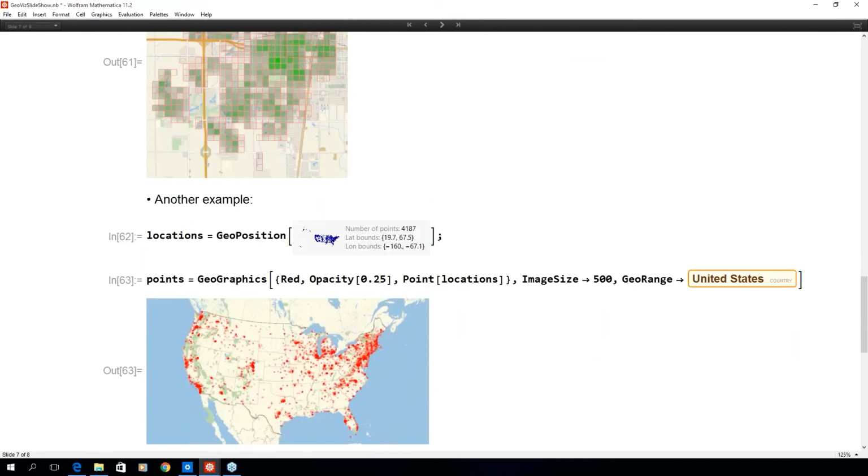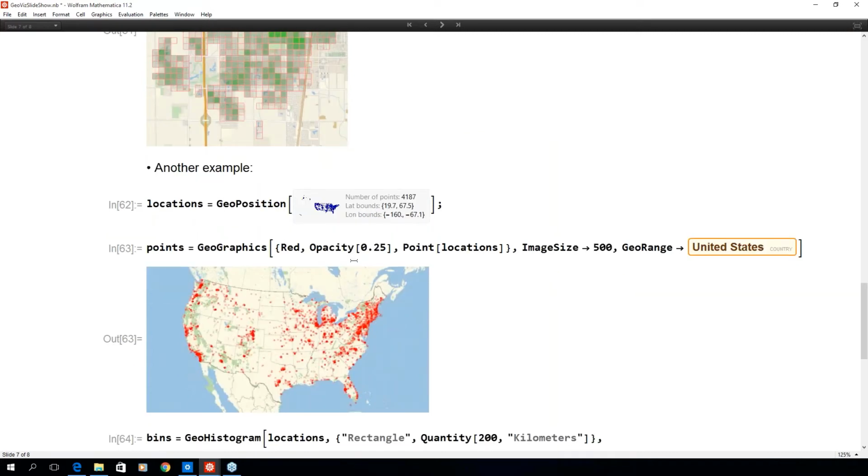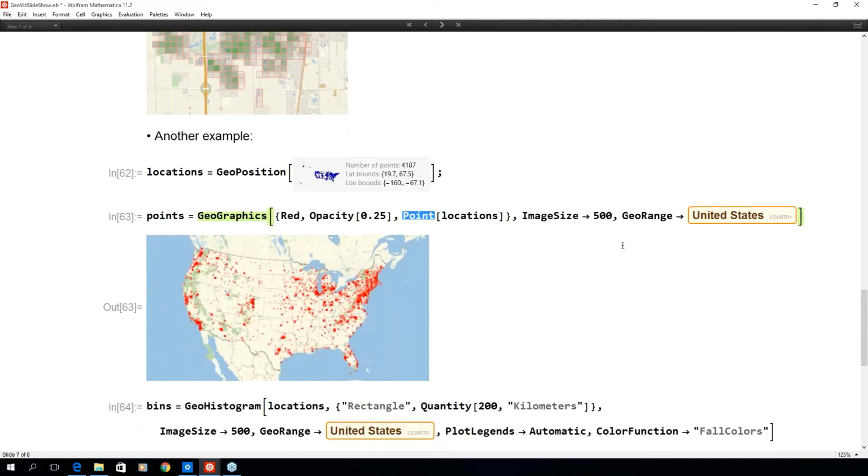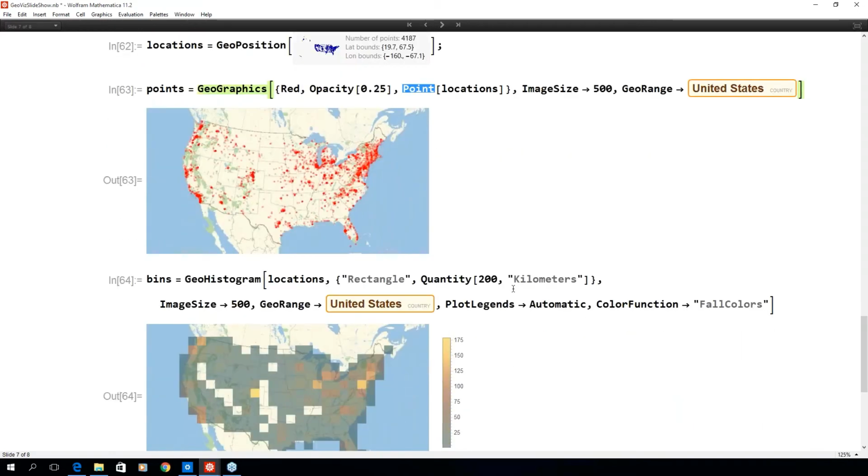And as another example, here we have again data for thousands of breweries in the US. So we can plot them as points, and these are directives that will modify the result. So we are adding some opacity and the color. And we are restricting the map to the contiguous area of the United States. For example, we can now use a GeoHistogram of that data, and we will use now rectangles of size 200 kilometers for those locations. And we get this other map.